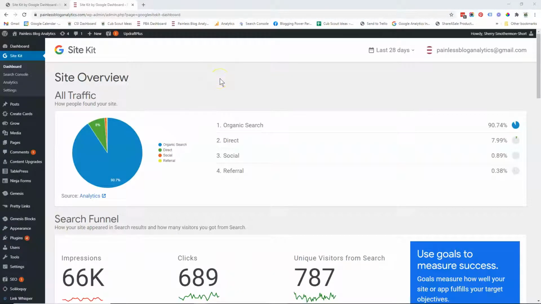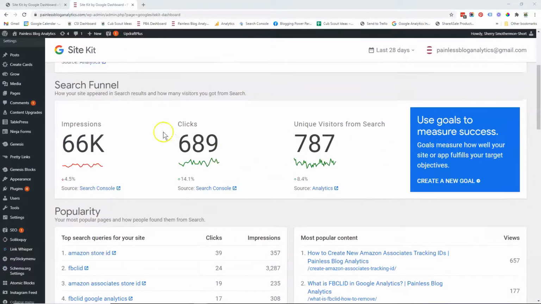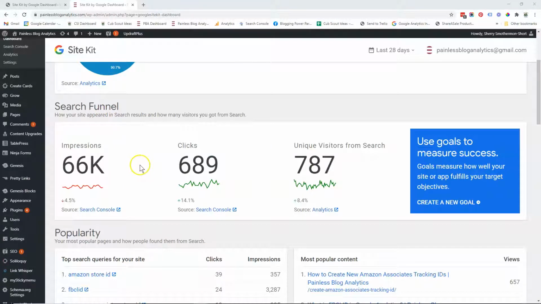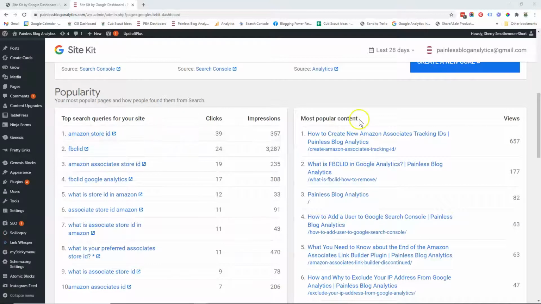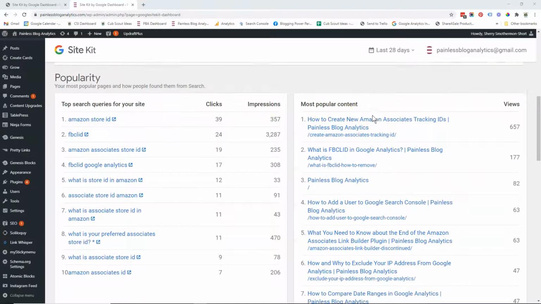Now I want to show you a few things about the reports that you can see in Google Site Kit. When you're in the dashboard, you're going to see an overview here of your traffic. Is it organic search, direct, social, referral? Then you're going to see, they're calling it search funnel, but really this is the information from your Google Search Console. And then you're going to see popularity. What are the top search queries for your site? And what is your most popular content on your site?